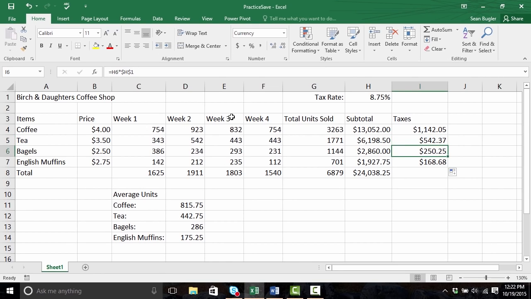So now, H4 times H1, and below that, H5 times the absolute referenced H1. The cell below it, H6 times the absolute referenced cell of H1. So when you're trying to build a function or formula that is going to consistently reference the exact same cell every single time, no matter what, no matter how many times you autofill or copy and paste, you need to remember to absolute reference that cell using the F4 key.